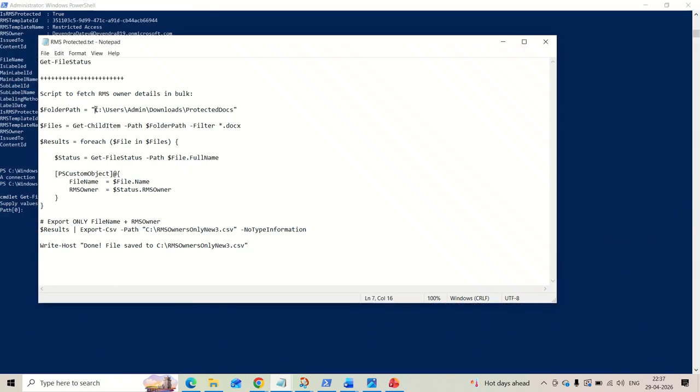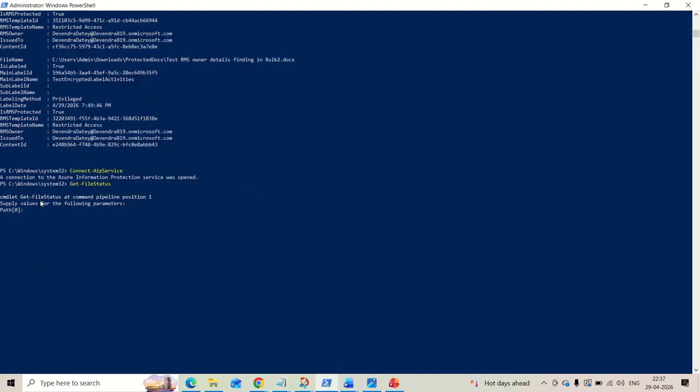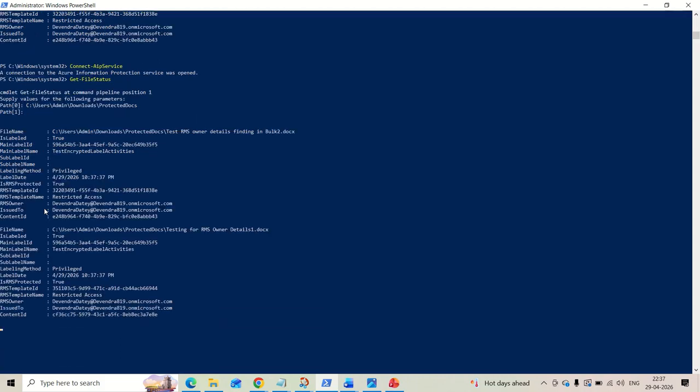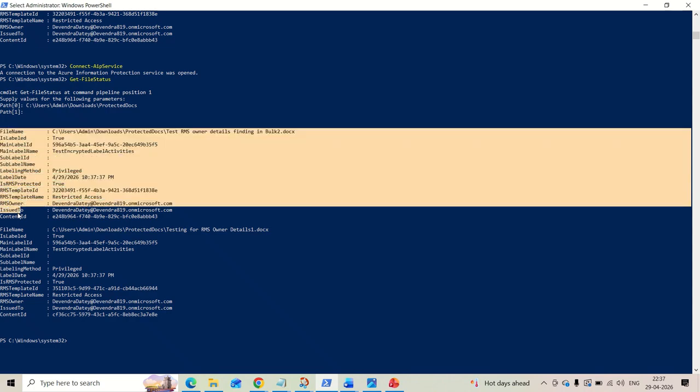I have already copied the path over here. I will paste the path over here, hit enter, and one more time you need to hit enter over here. So now if you can see, we have got the output for both of these files, which includes all the details for each file.